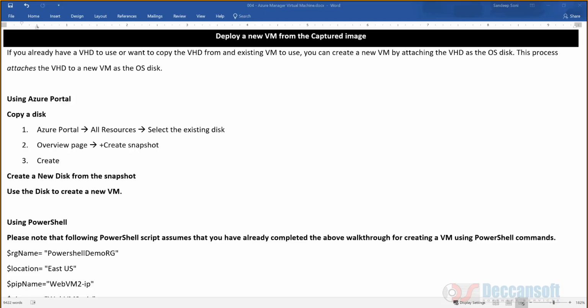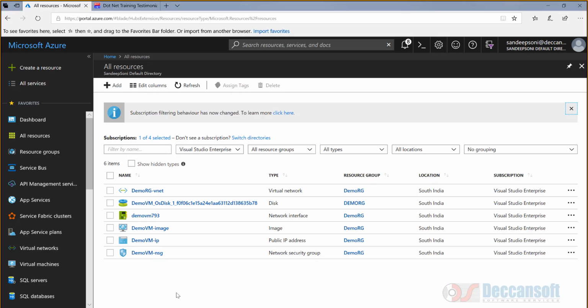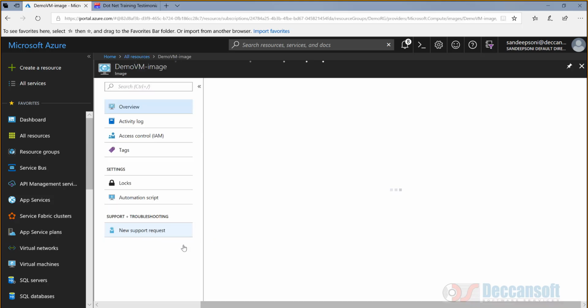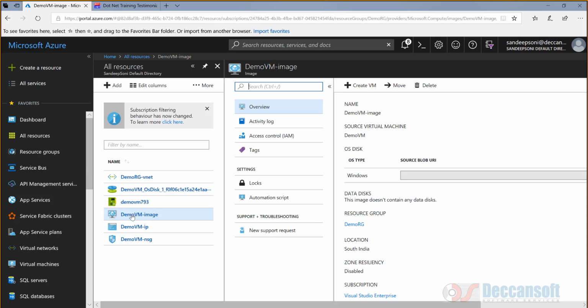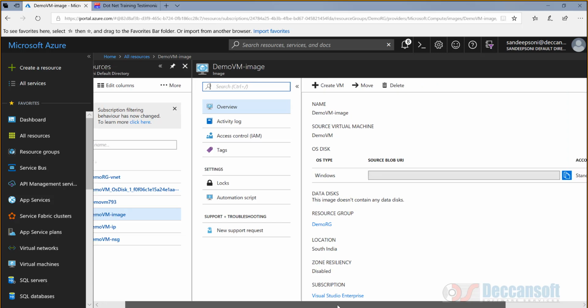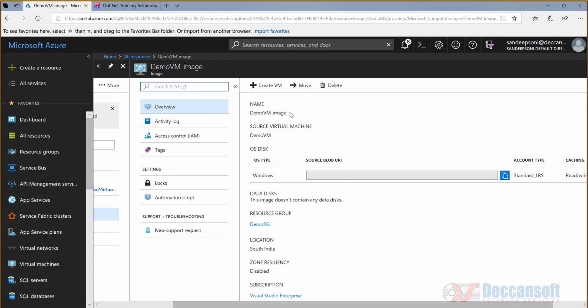Let us see now how we can create a virtual machine from the captured image, which we have already captured. So back to the portal. Here we have the virtual image. This is the image which is already there. And it's pretty simple. Just click on Create VM.